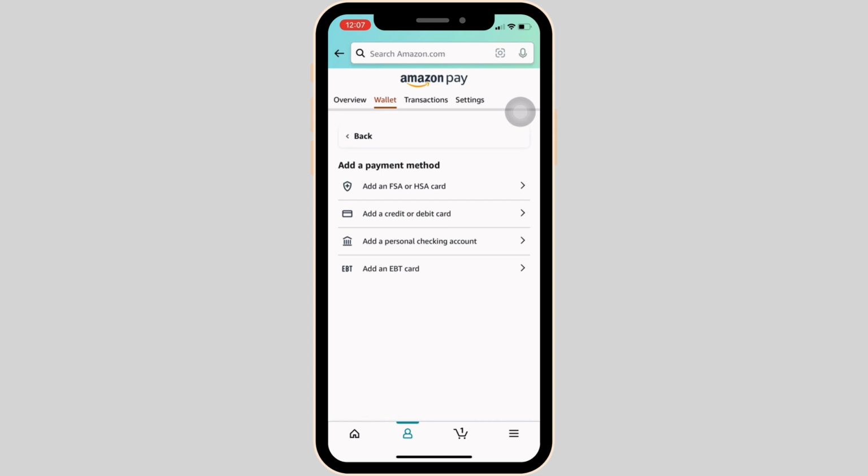Once you click on it, different options will be visible to you, and the option to remove the card will also be visible. You simply have to click on remove. Once you click on remove, your payment method will be removed successfully. And then you'll be good to go.